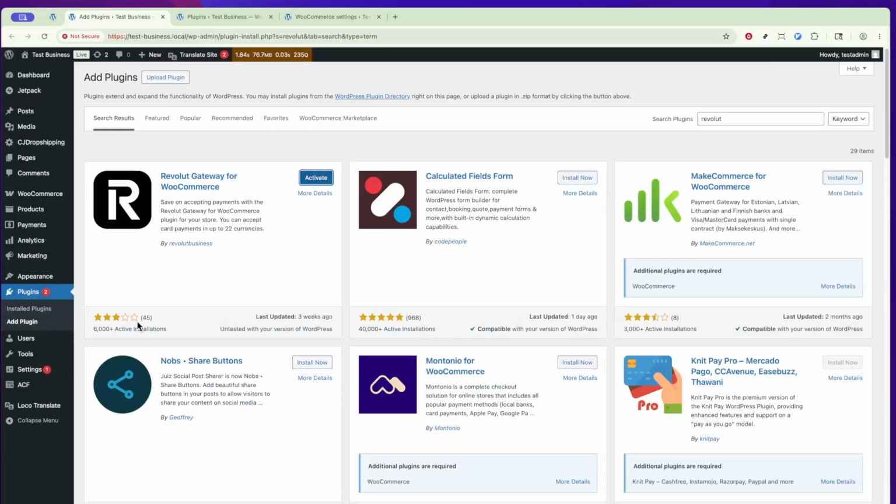Now, in the search bar at the top right of the screen, type in Revolut and wait for the search results to load. Once they appear, you'll want to locate the official Revolut plugin for WooCommerce. Be sure to choose the official one to ensure compatibility and security.